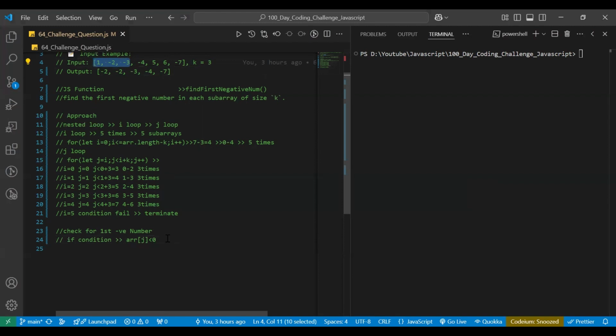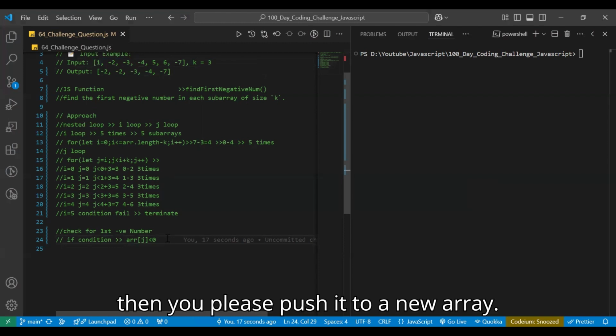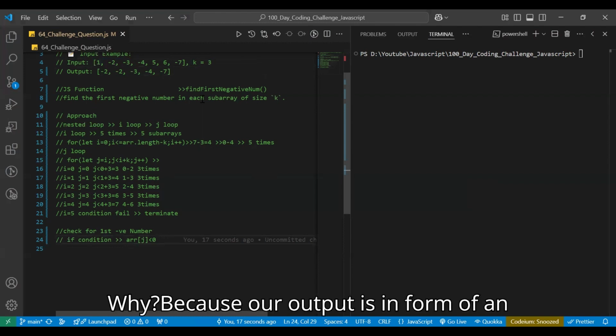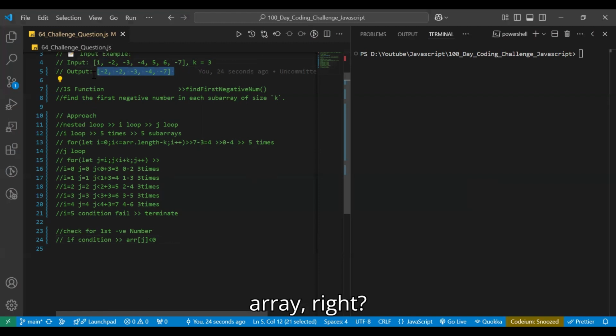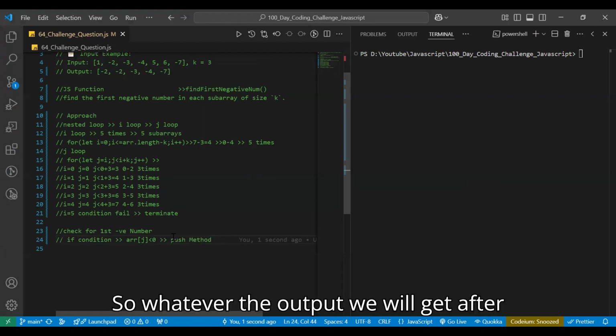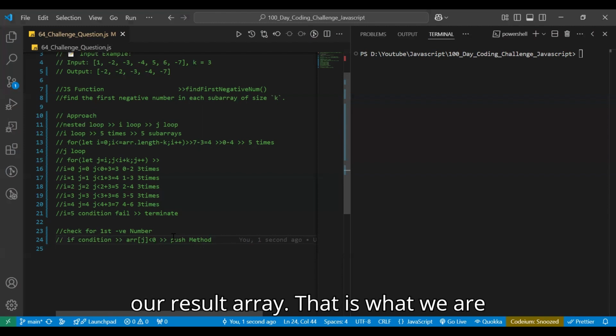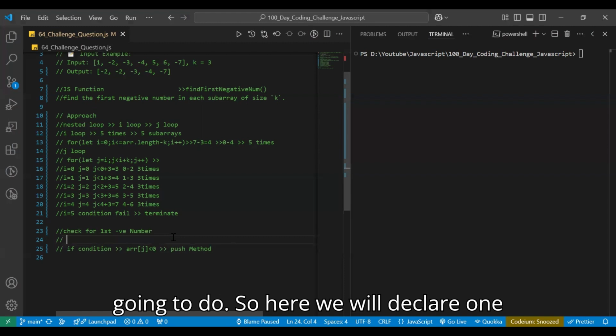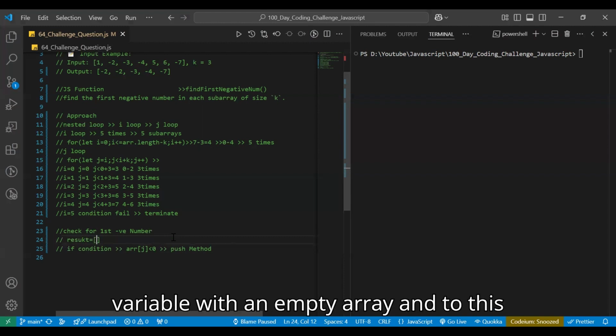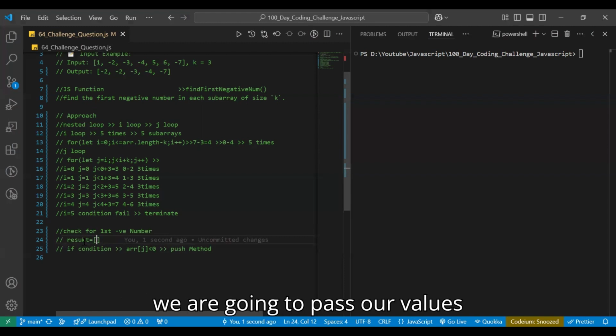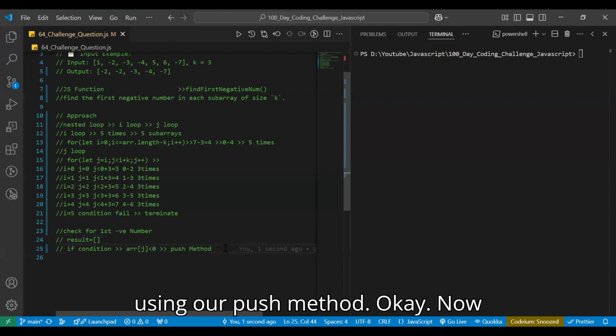So if our arr[j] is less than 0, then please push it to a new array. Why? Because our output is in the form of an array, right? So whatever output we get after this condition check, we will push it to our result array. That is what we are going to do. So here we will declare one variable with an empty array, and to this we are going to pass our values using our push method, okay?